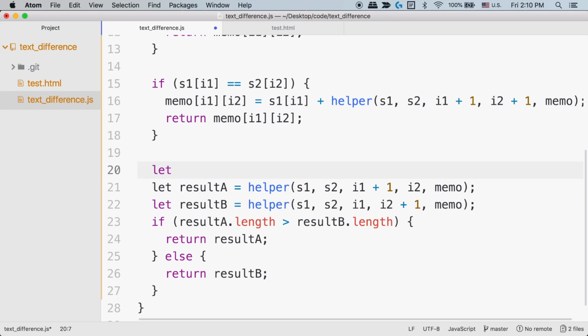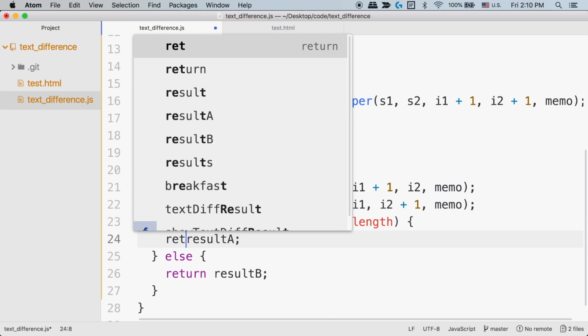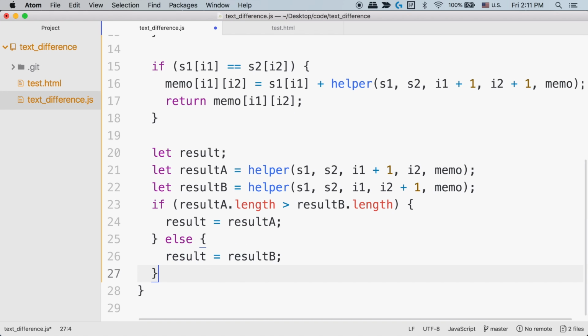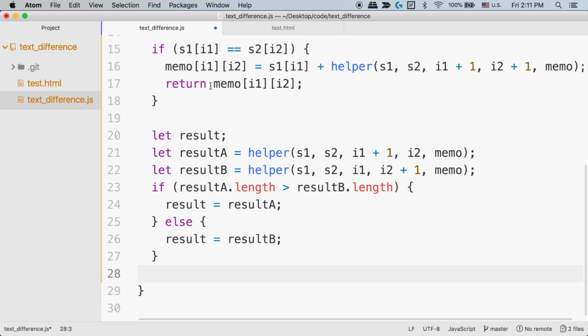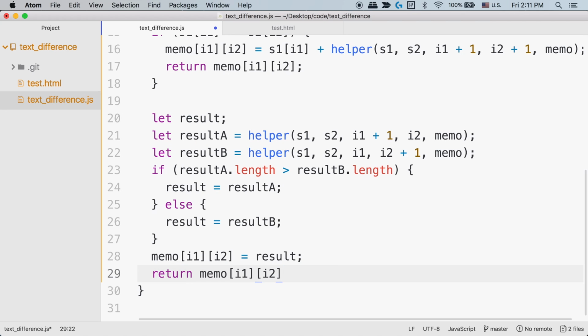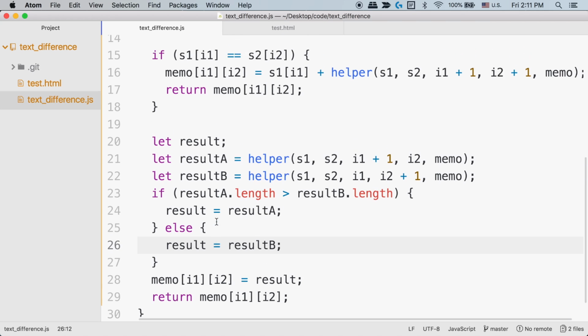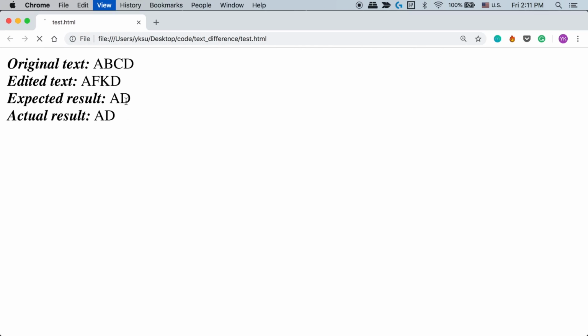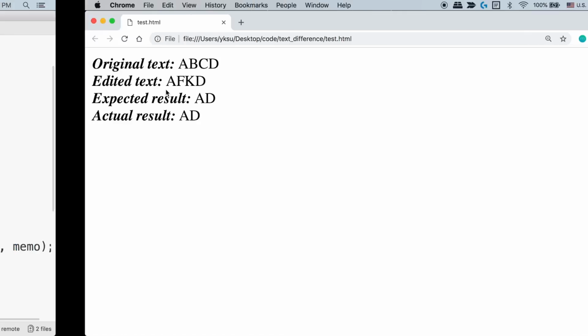We're going to first define a new variable called result, and then instead of returning result A and result B here, I'm going to put it here. So result is equal to result A or result B, and then before we return the result, we're going to put that in memo[i1][i2], and then we're going to return that instead. So this is going to hopefully work. Let's see if it works for this particular test case, and it does.